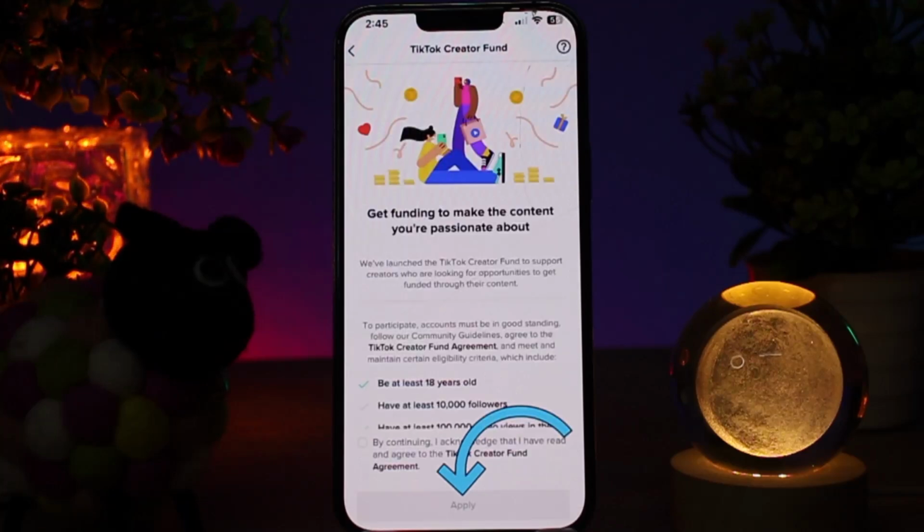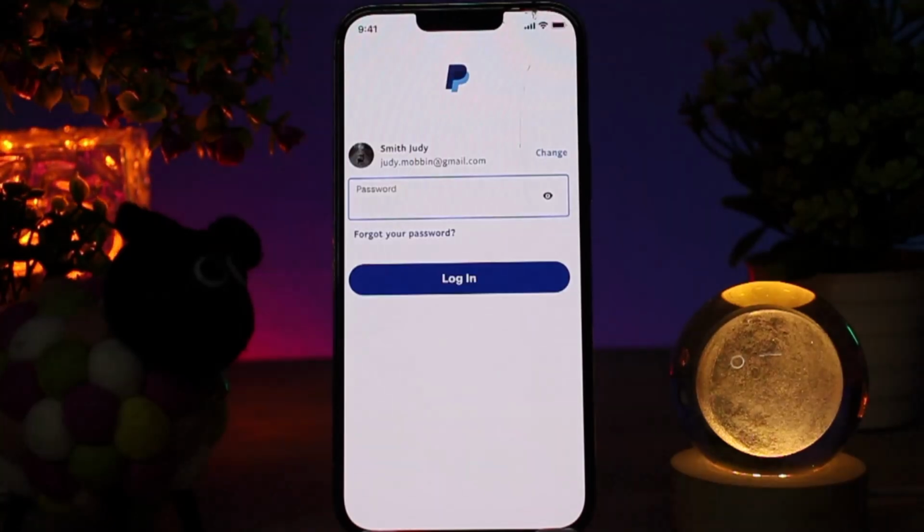Now tap Apply. After that, choose PayPal from the list of payment options. You will be directed to PayPal. Log in using your email and password, then approve the connection. Once approved, you will be sent back to TikTok automatically. Check to make sure PayPal is now listed as your linked payment method. That's it. Now your PayPal account is connected to TikTok.